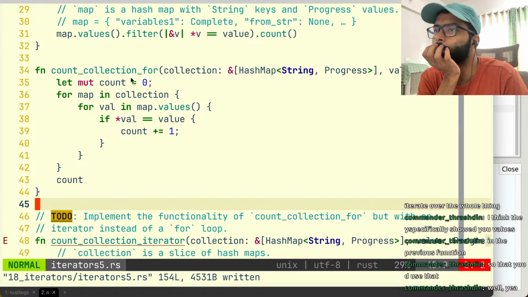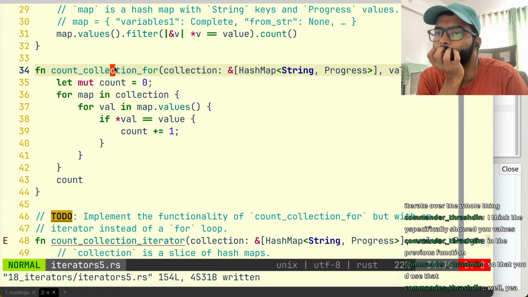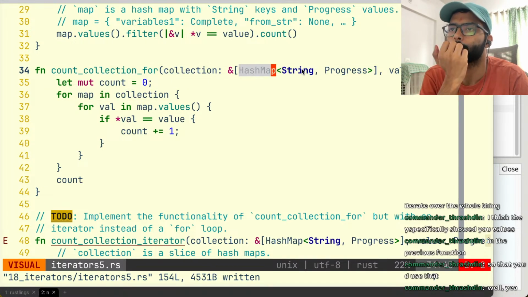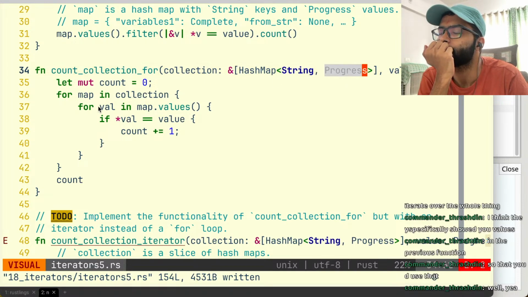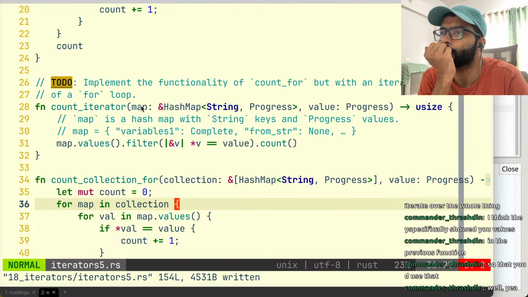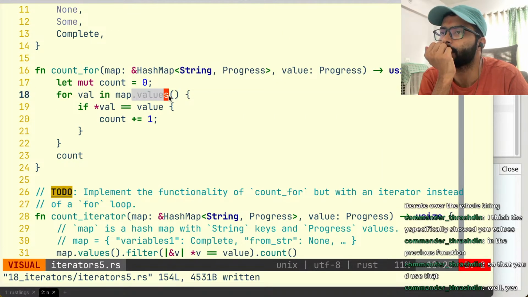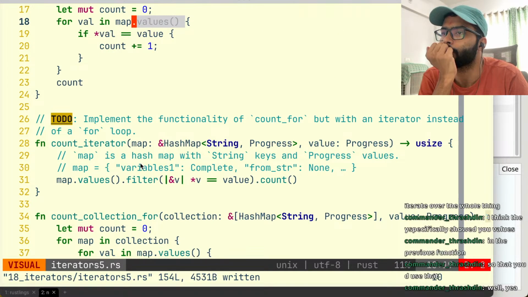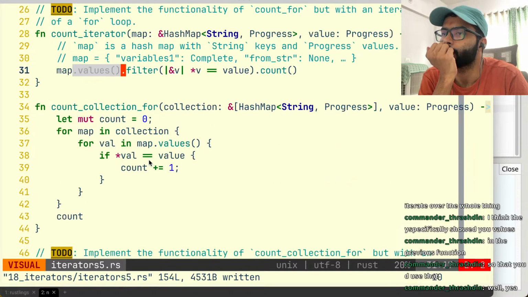Okay, what is happening here? He's looping over the collection. Collection is a reference to a hash map that has a string and progress. And for value in map's values. Oh, he used values here as well. I should have taken a hint from this. He's only iterating over values. That's what I'm doing now. Okay, he's looping over the values as well. And isn't it the same?